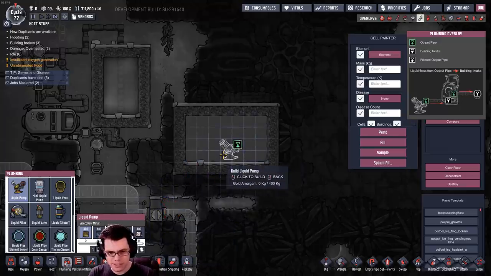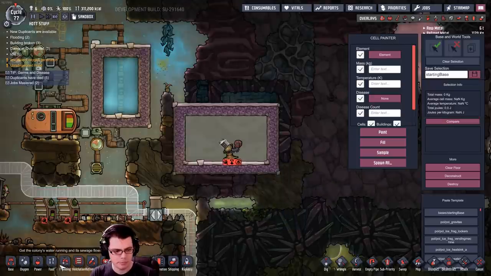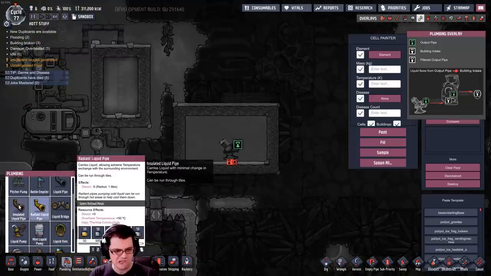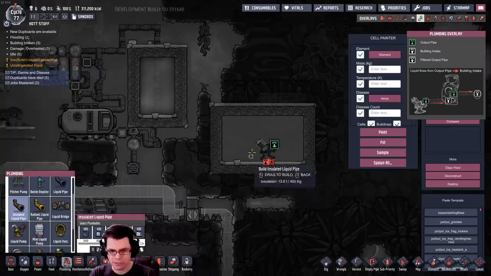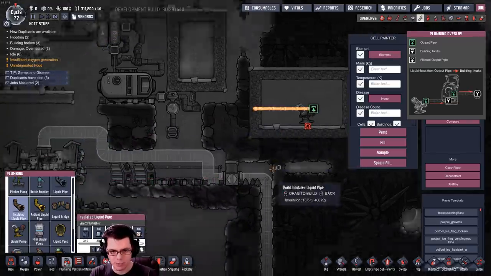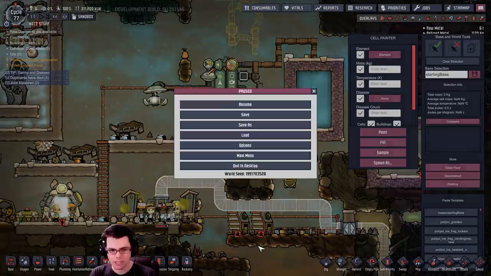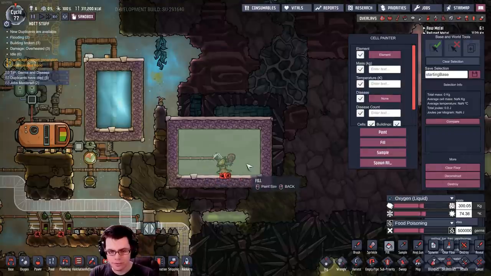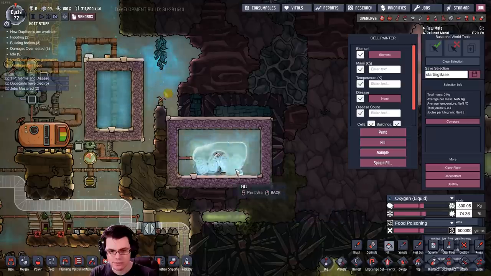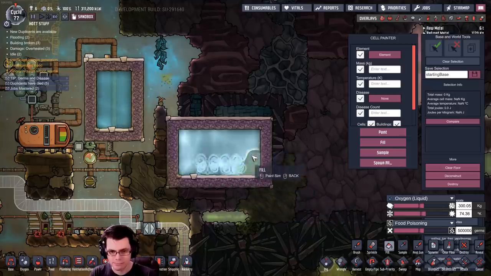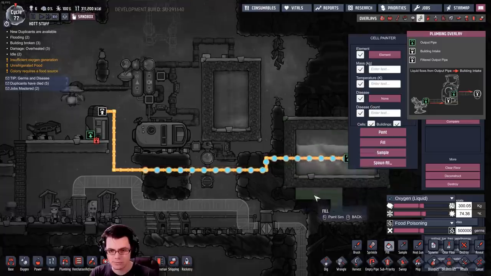Okay, so there's one last thing I need to make sure works. I got a pump in here, a bunch of insulated pipes. I just want to make sure that the liquid tank works the same way as the gas tank, and if so, everything that we've already talked about applies. So I'm going to fill this tank with liquid oxygen, or try. Come on, don't be doing that to me. There we go.